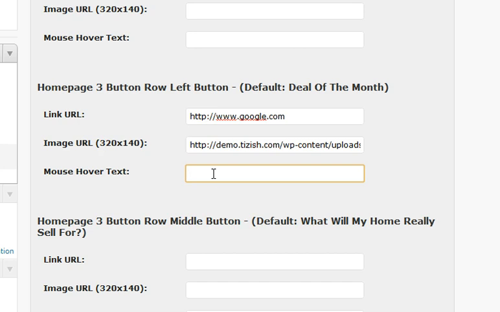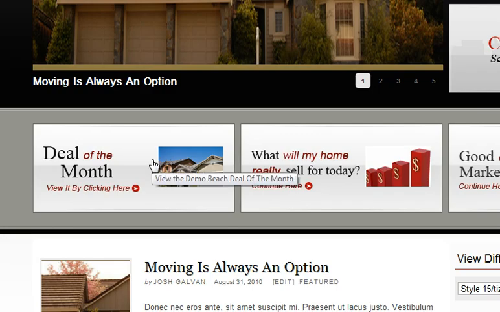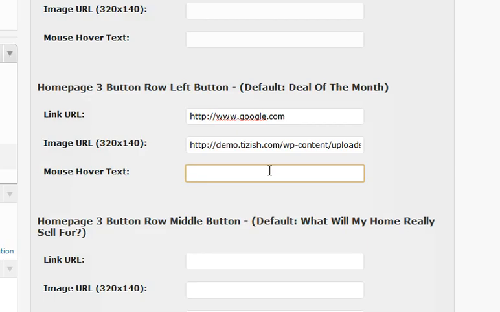Now the last thing is mouse hover text. What the mouse hover text refers to is the following: when you hover over an image, you see that little box that comes up with text. Notice how it says View the Demo Beach Deal of the Month. Enter the keywords that you want this to say when someone hovers over it. And here's a tip: make sure you use your primary city in it. So if Demo Beach is the example city for this video, and just pretending it goes to Google, I would say something like Demo Beach Google search. I'm just making that up.